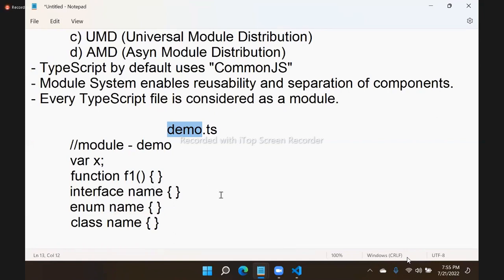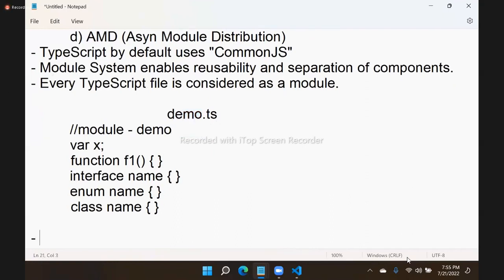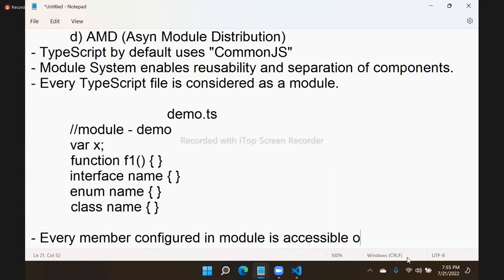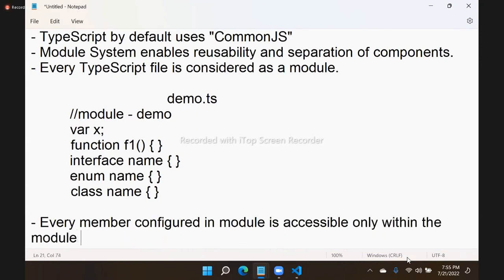So any JavaScript file or TypeScript file is individually considered a module. Now, whatever you define in a module, that means every member configured in the module, is accessible only within the module scope.